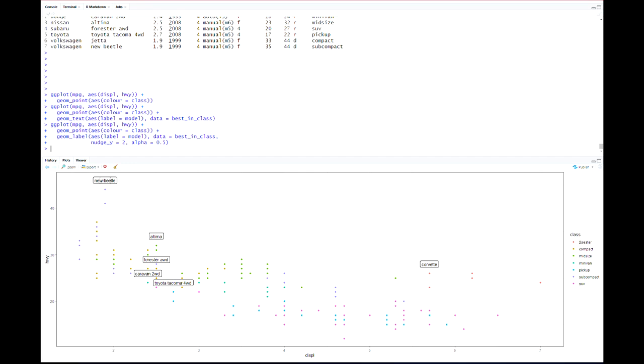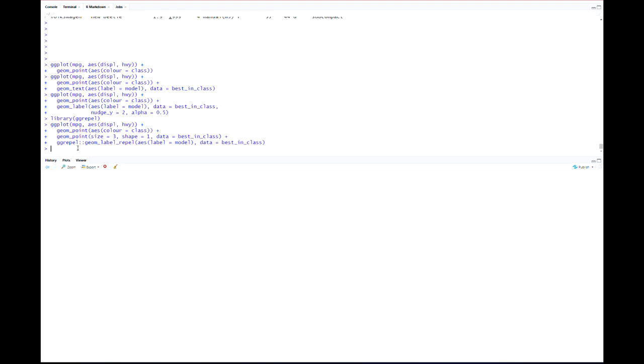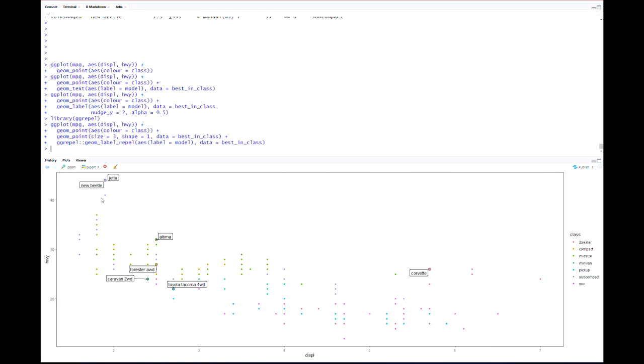So that's where I'm going to use the ggrepel package. So I will start by librarying in ggrepel. And then I will use the geom label repel and see what that does for me. So here we are. So I can see that I had both New Beetle and Jetta here. And this has repelled or kept the labels from being on top of each other.